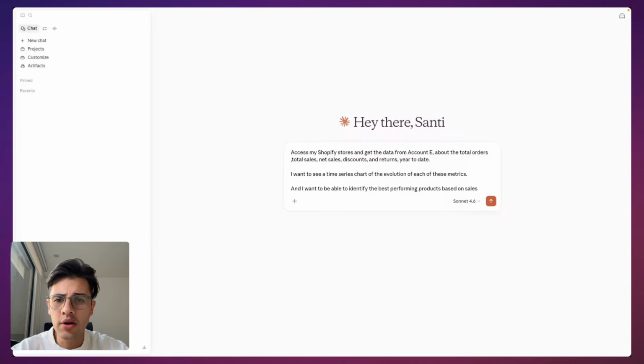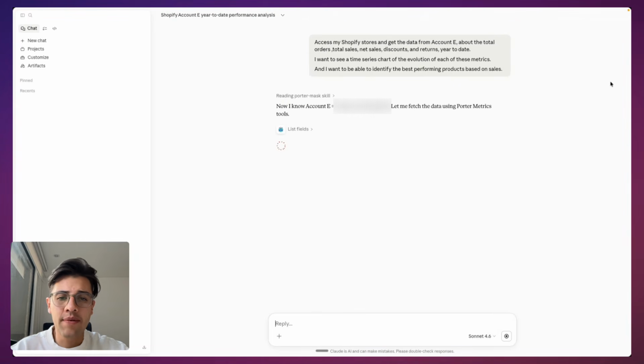I have this prompt in this new chat. Access my Shopify stores and get the data from account E about the total orders, total sales, net sales, discounts, and returns year to date. I want to see a time series chart of the evolution of each of these metrics. I want to be able to identify the best performing products based on sales. Now let's hit enter and see what Cloud is capable of doing.